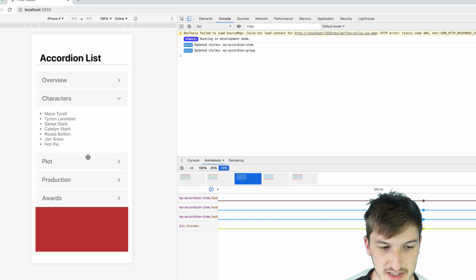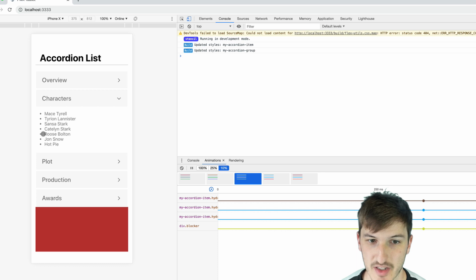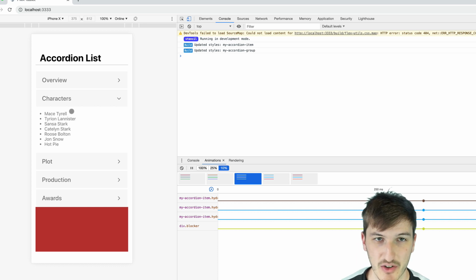So we want to translate those back up into their normal positions as if they'd never moved, even though they kind of have. The thing is, the user will never see that though. They won't see this plot production and awards moving down and then shifting back up. It'll just appear as though it's never moved, but it has changed.